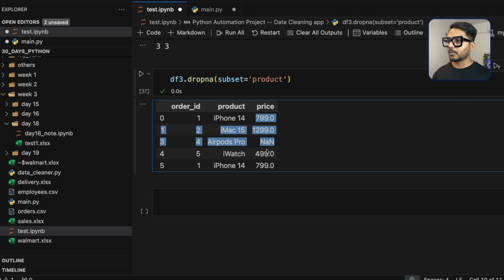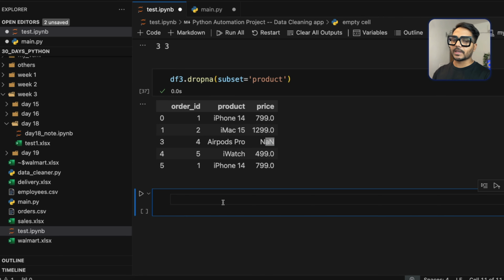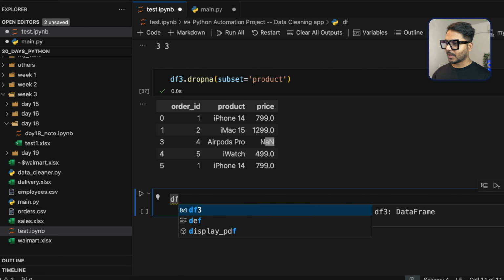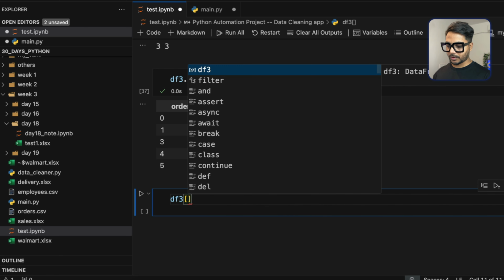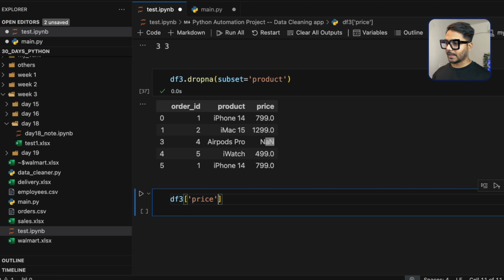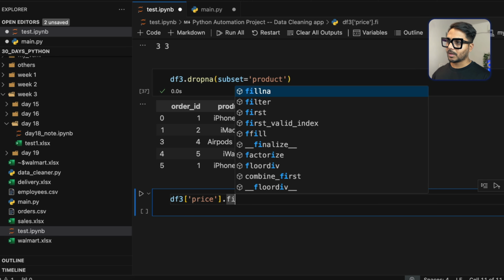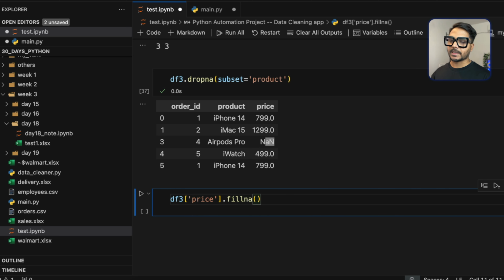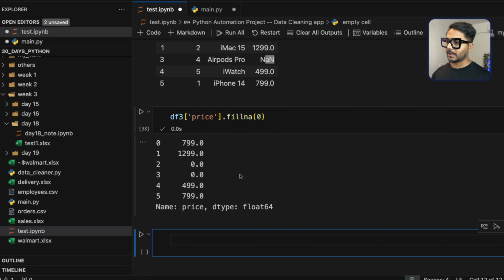Now for this column, price, I don't want to drop it, but I want to replace with mean. So for that I can simply go ahead and say df3, and put the column name which is called price, and say dot fillna. This fillna is going to find out if this price has any null values, and it's going to replace with something like 0. If I give it 0, it's going to replace by 0.